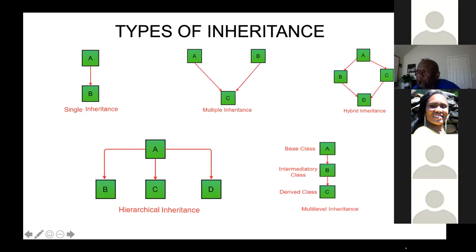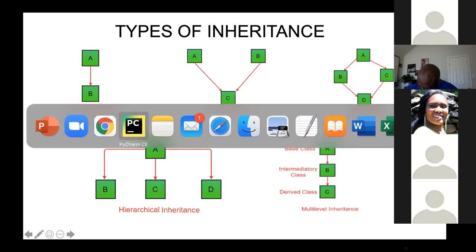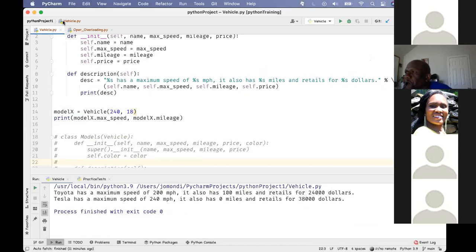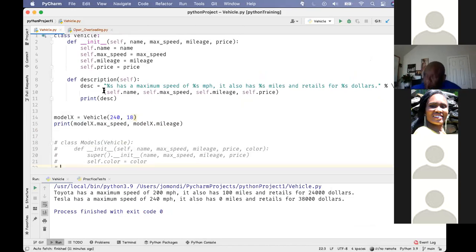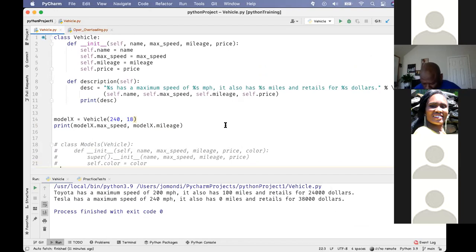So we can do this in a presentation type of way. Let's go to PyCharm. Here we have a predefined class called class vehicle. In the class vehicle, we've initialized. Whenever we have a class, we have to initialize the variables. When you do the init method, which is a special method, you get the self. And then the variables that are needed to initialize were the name, max speed, mileage, and price.